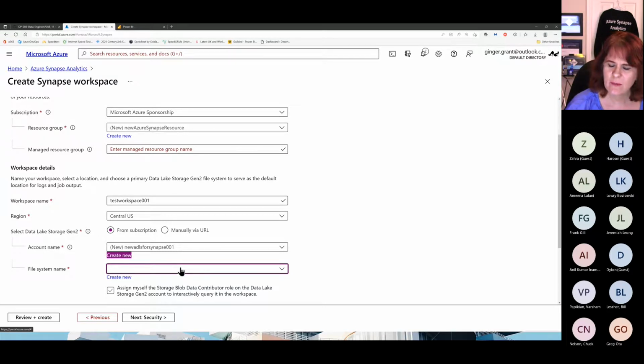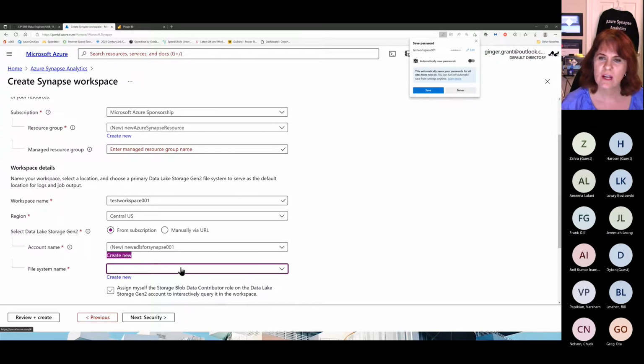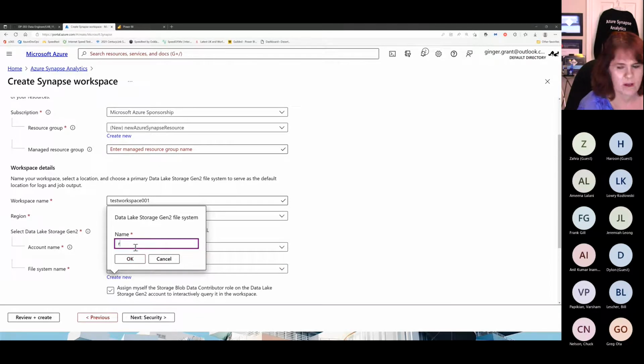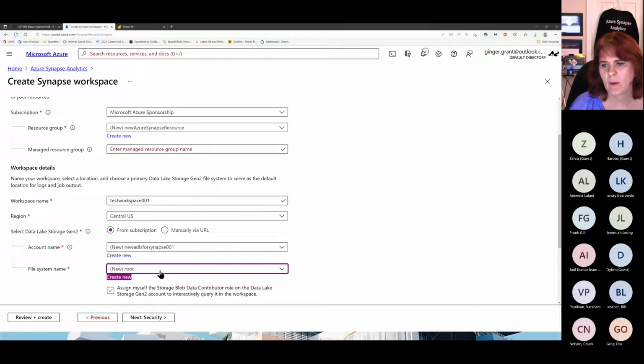So for the file system name, all this really is with an Azure Data Lake, you are basically creating a logical file structure on top of a blob storage. So basically, think of this as kind of like a giant disk drive in the sky. So you just need a name for your top level folder. And I'm generally pretty uncreative with what I call my top level folder. So I generally call it root.